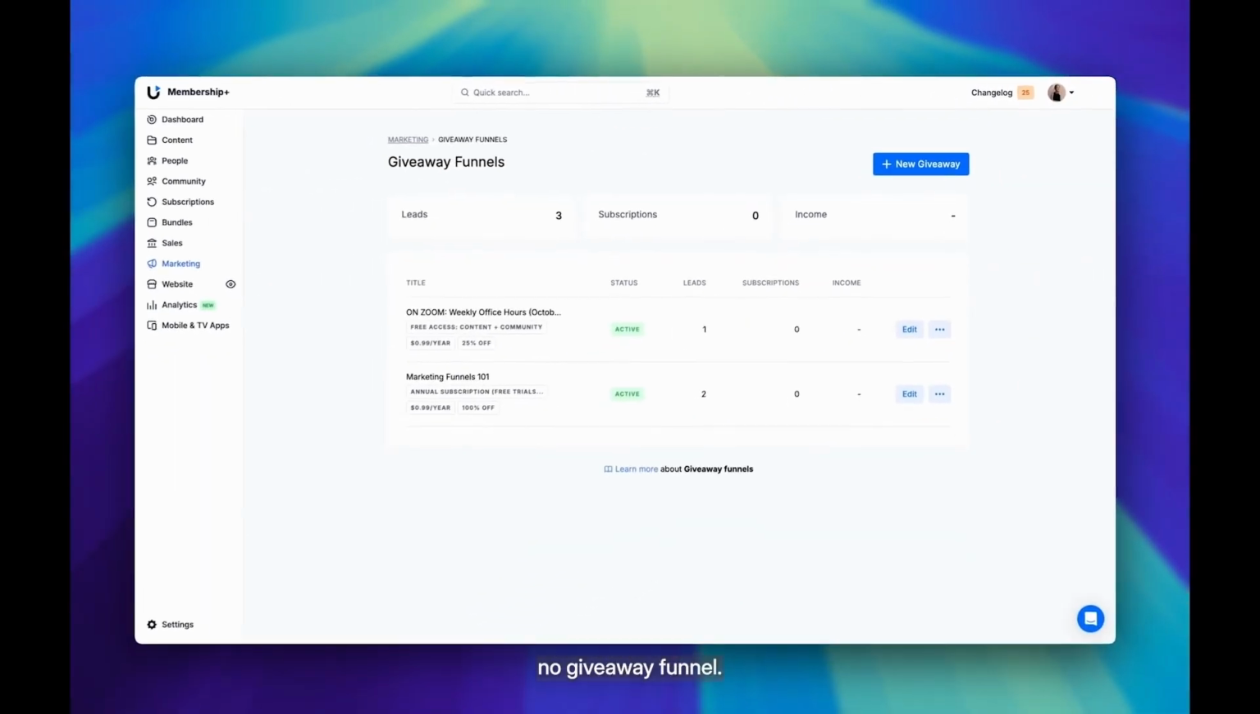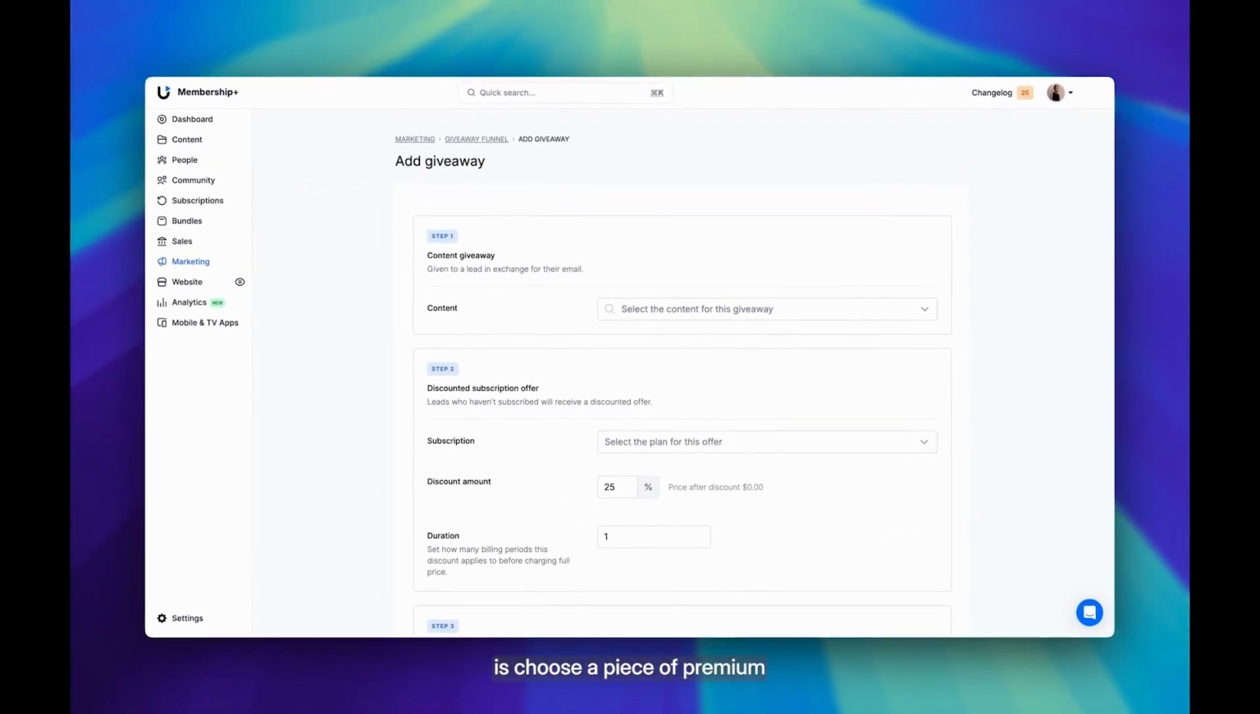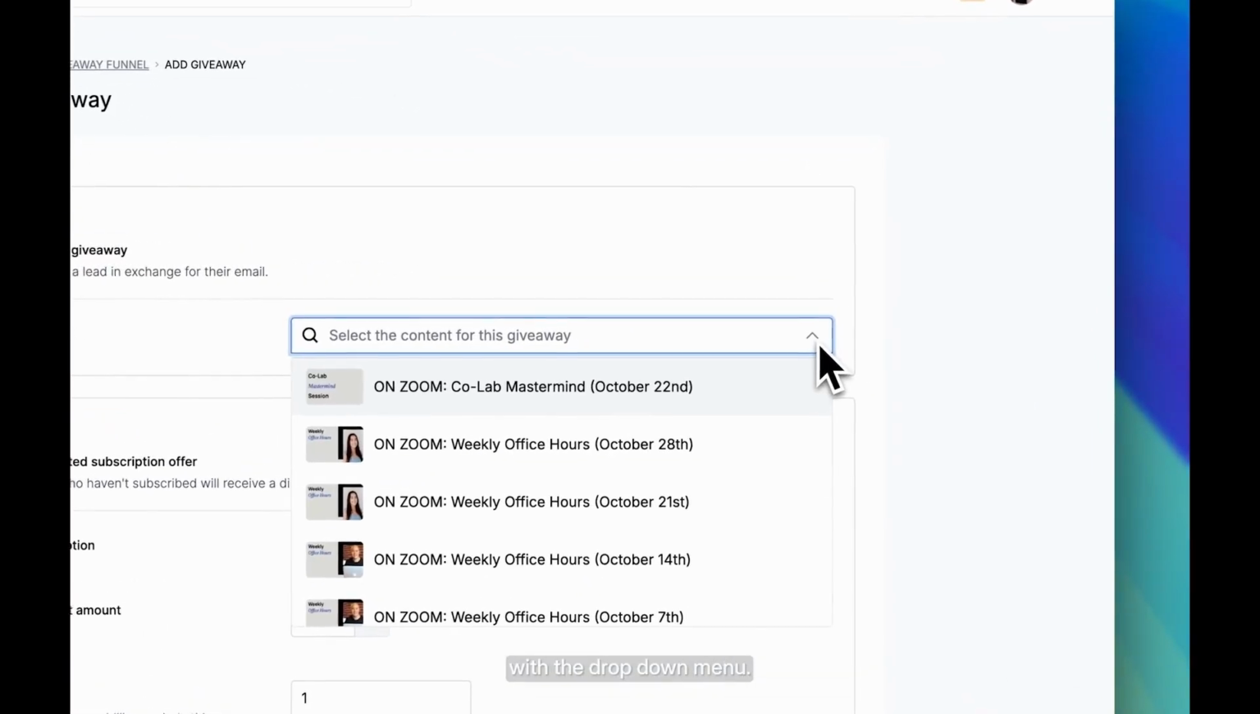To set up a new giveaway funnel, hit the New Giveaway button, and the first thing you'll do is choose a piece of premium published content that you want to offer for free in exchange for an email address. You will do this with the drop-down menu.